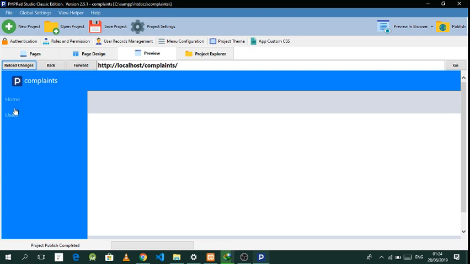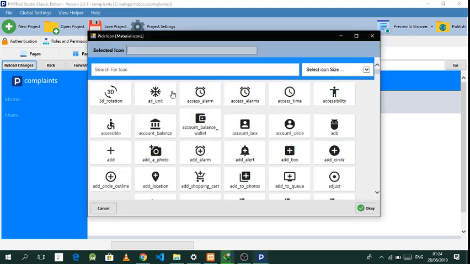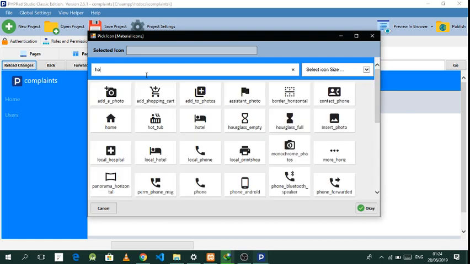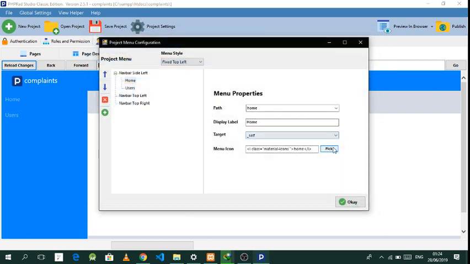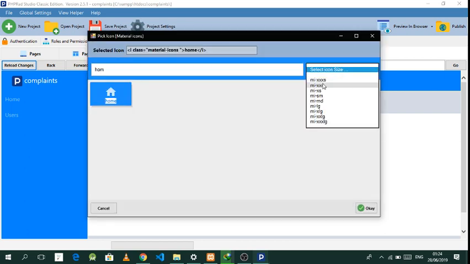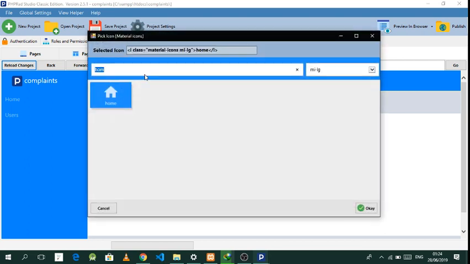So what we need is to make a home tab and a users tab. So let's come to menu. Let's add some icons there. Then just search for home. I haven't worked with this. Home, alright. But you may prefer to change the icon size here and put it to right, alright. And for the users, let's try and look for user.